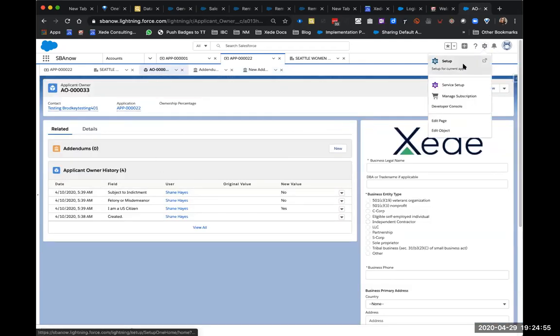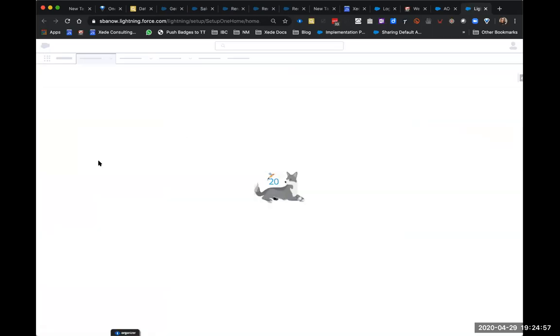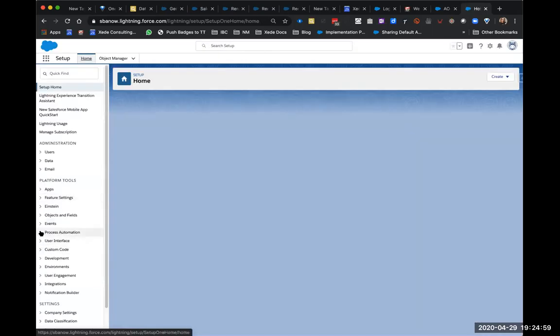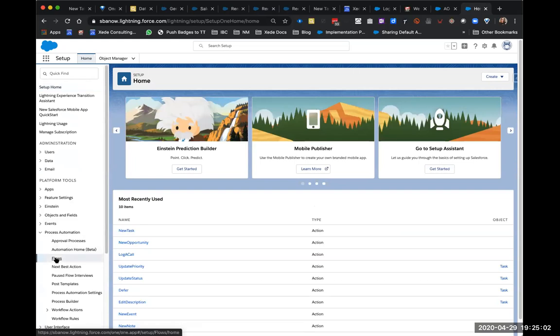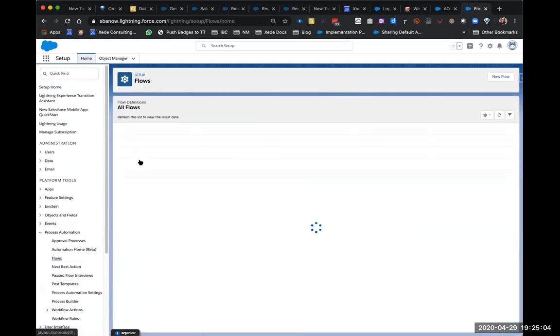So let's jump over into that crazy flow. And let's do process flows. Do application flow.